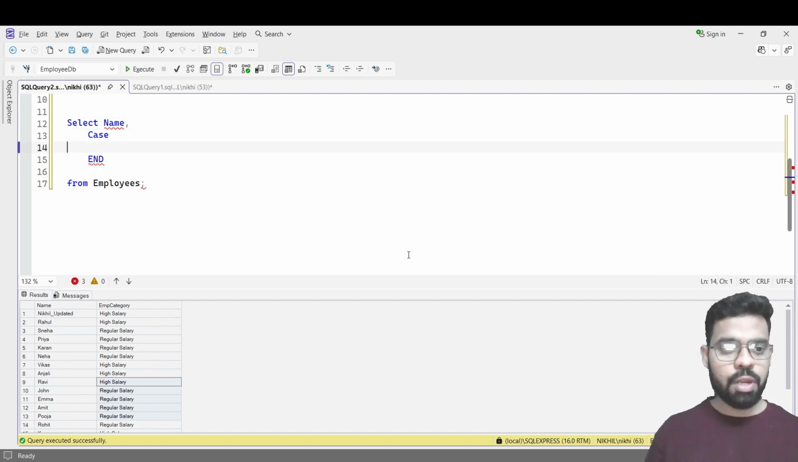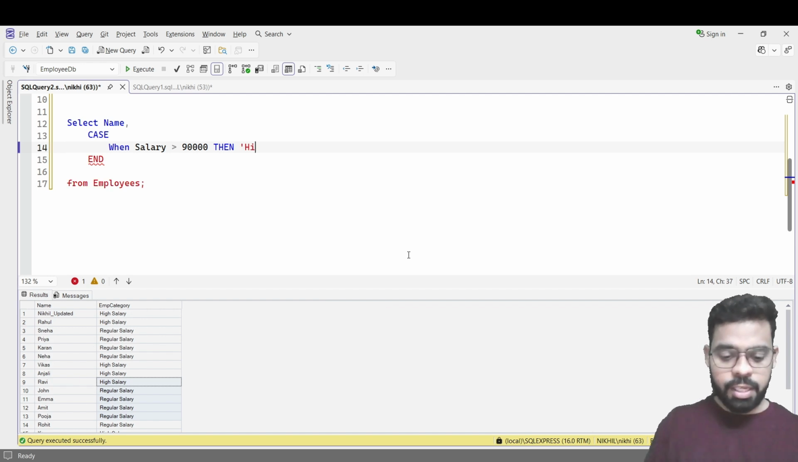Now we'll have to add a condition here. Case should be capital. Then inside the case, when salary is greater than 90,000, we can take it as 90,000. Then category is high.